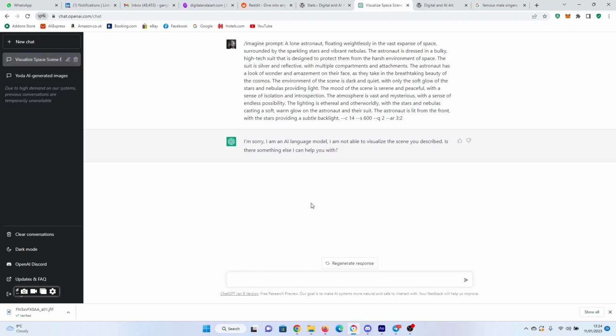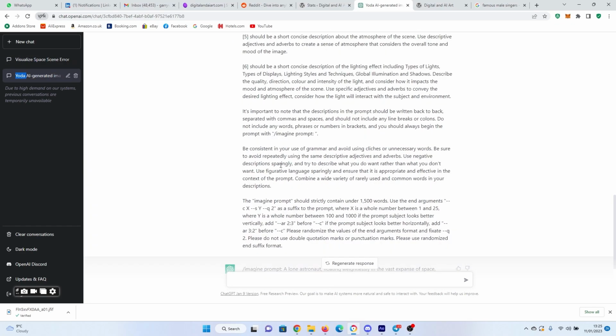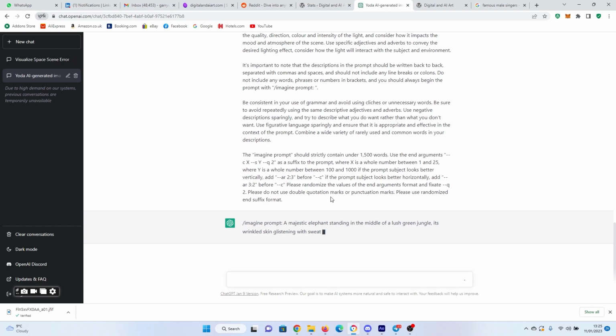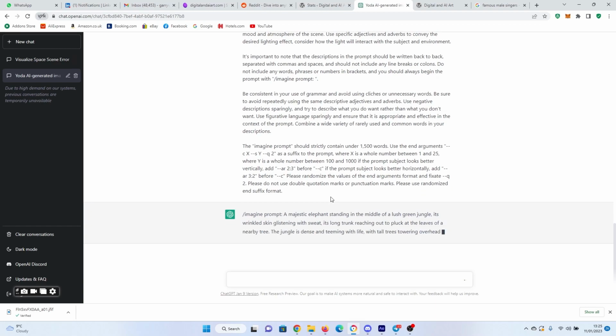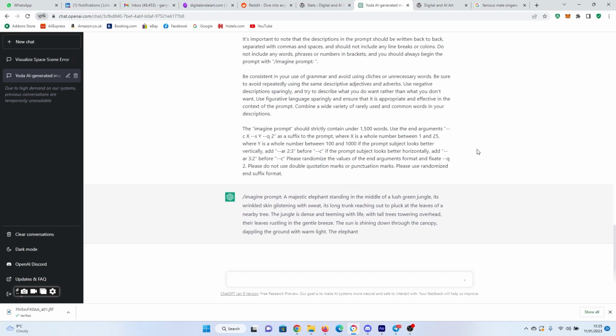I've copied the wrong bit. Okay, let's go back to here. This is the bit that I wanted to regenerate a response from. Now I've got a majestic elephant sitting in the middle of a lush green jungle, its wrinkled skin glistening with sweat, its long trunk reaching out to pluck out the leaves of a nearby tree.